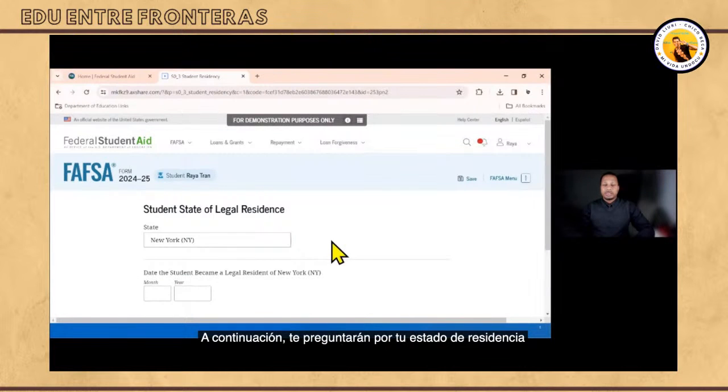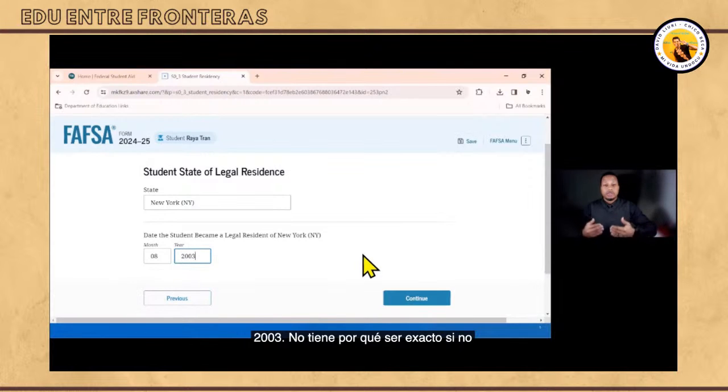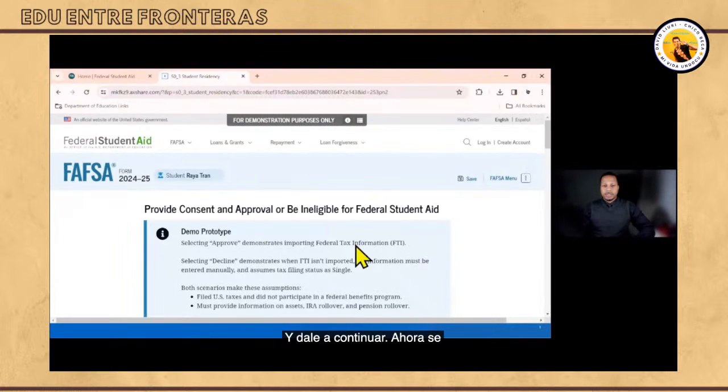Next, we're going to ask you for your state of legal residence and the date that the student became a legal resident. Now, if you don't know the exact day, that's perfectly fine. You can also estimate the month and the year. So in this case, we're going to say this student became a resident in August of 2003. It doesn't have to be exact if you do not know it. Just use your best estimation. So you want to come here and hit continue.